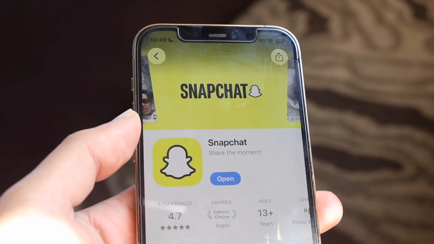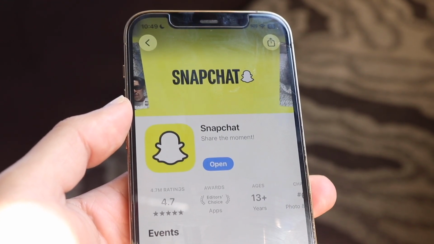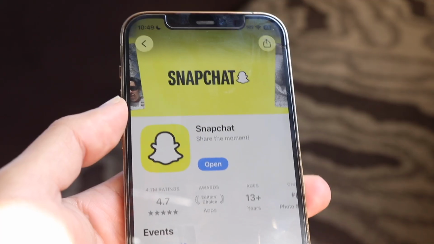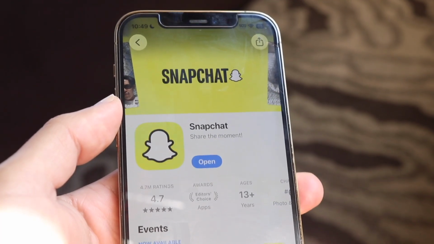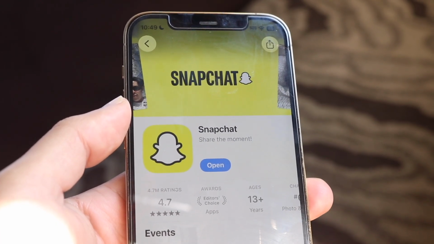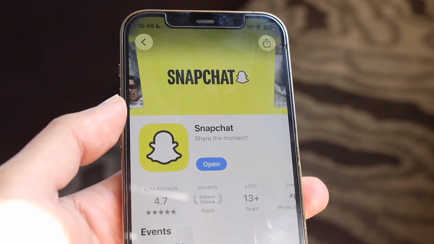You're not going to believe it, but it really is as basic as that. So try updating your Snapchat application, and that's exactly what I'd recommend doing in this particular situation as well. So give it a try updating it.